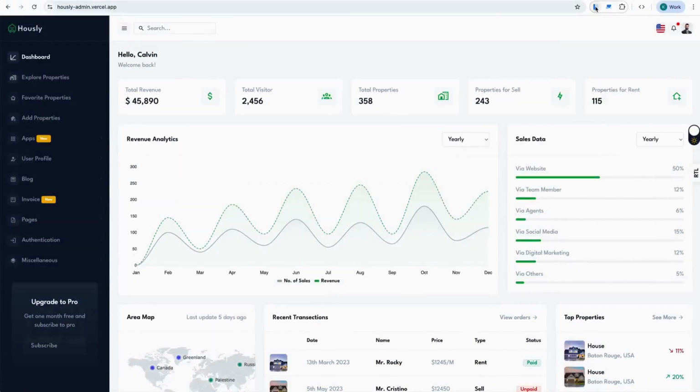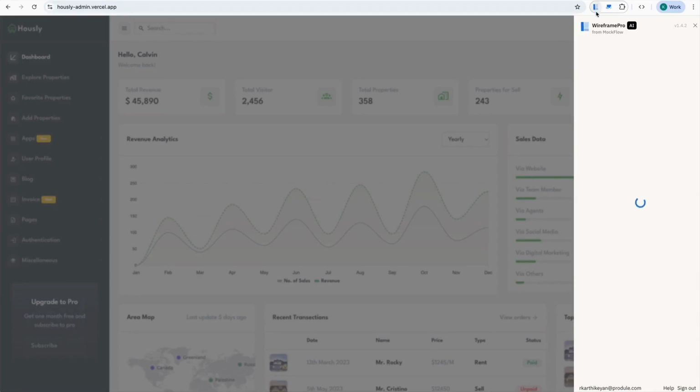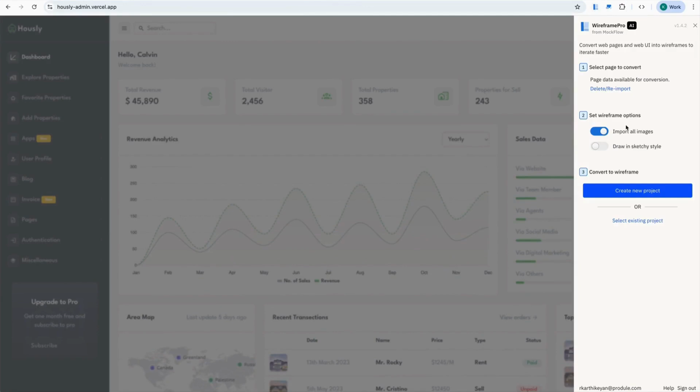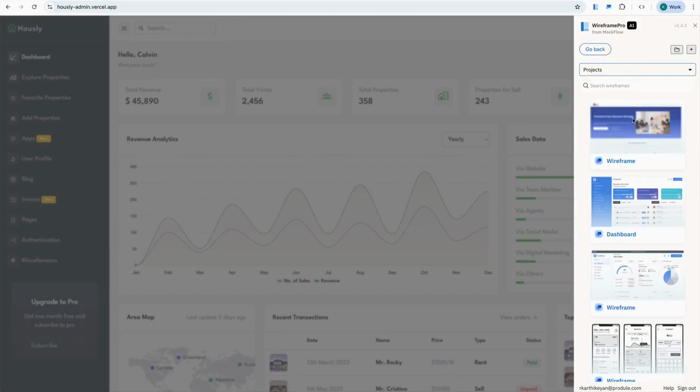In your Chrome browser, click the MockFlow WireframePro extension. Choose Full Page to capture the entire dashboard. Toggle on Draw in Sketchy Style, then decide whether to create a new project or select an existing one. For this video, we'll use an existing project. Just pick the design space and project where the wireframe will be saved.